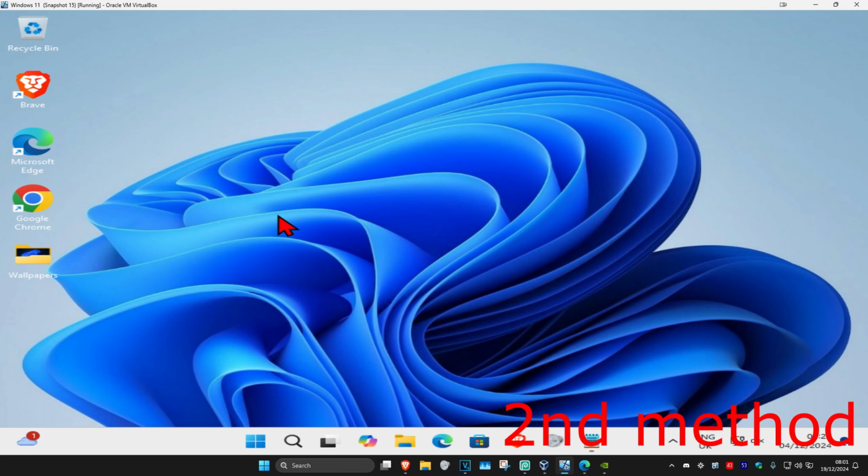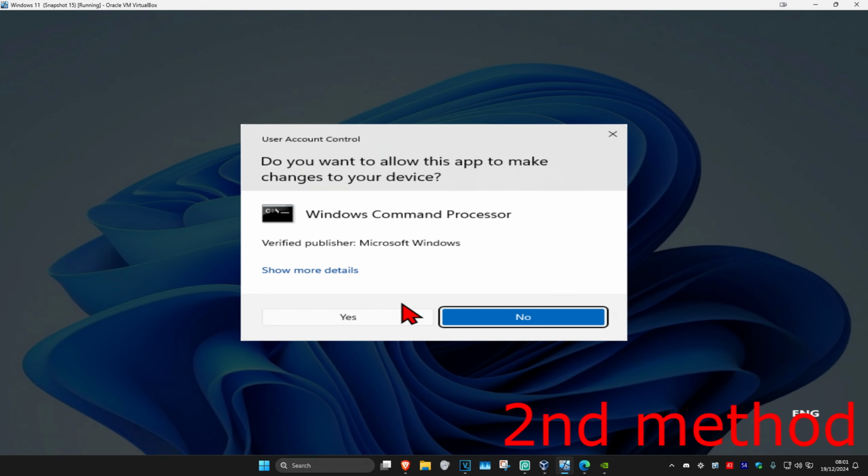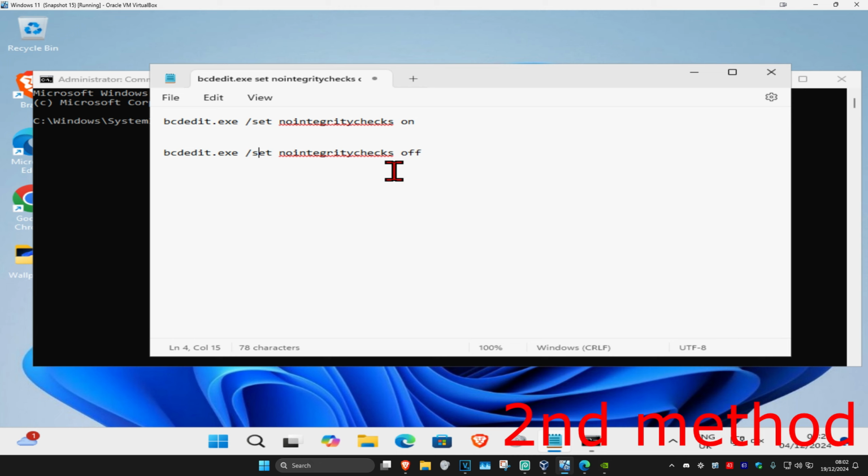If that's still not working, then for the second method, you want to head over to search and type in CMD. Then you want to run it as administrator. And then click on yes. And then once you're on this, you want to copy and paste the first command only for now. That will be down below in the description. The one that says on at the end. So you want to copy and paste this.